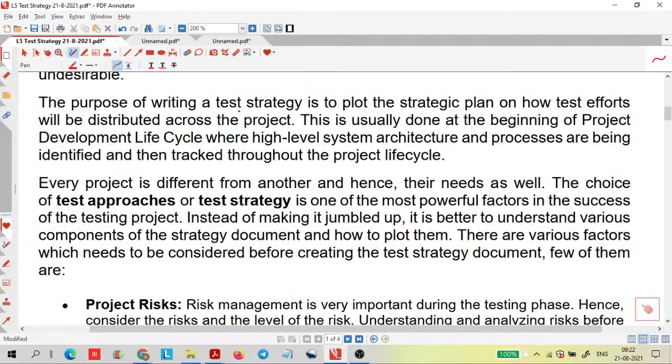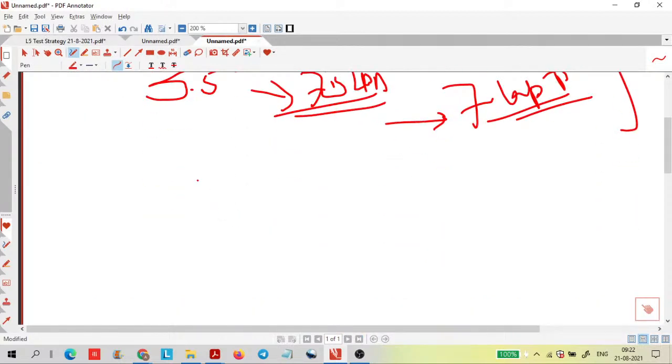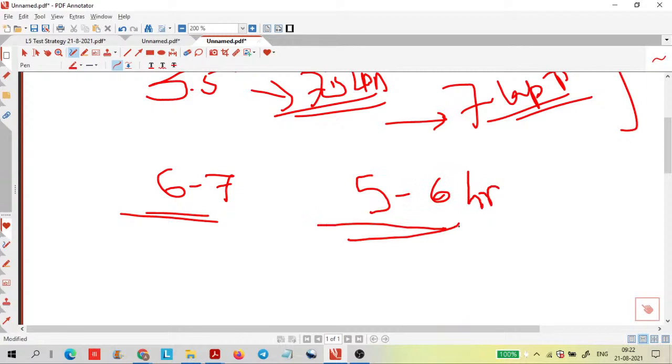So the purpose of writing the test strategy is to plot the strategic plan on how the test efforts will be distributed across the project. As I told, prepare for the GATE. Preparing for the GATE means you need a strategic plan, because you also have your academics. You have academics of at least 6 to 7 hours daily, your academic load, and then you need 5 to 6 hours to focus on your GATE exam.